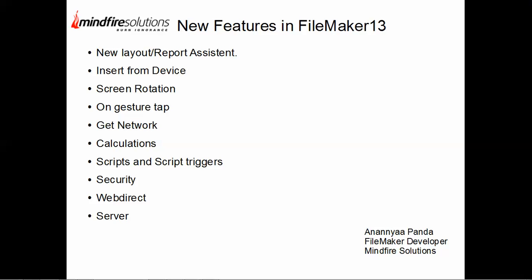And then that brings us to WebDirect. WebDirect is available in FileMaker 13 Server. It runs custom business solutions directly in a web page. It provides desktop-style automated processes, and whatever operations we do on the desktop can be done on WebDirect also. Then there is server. With server we manage and share the database and extend solutions to the web.